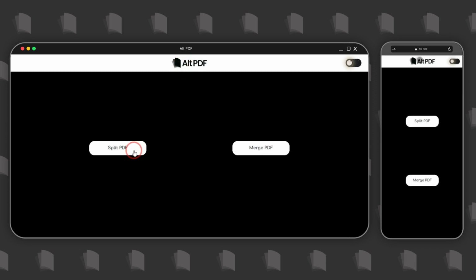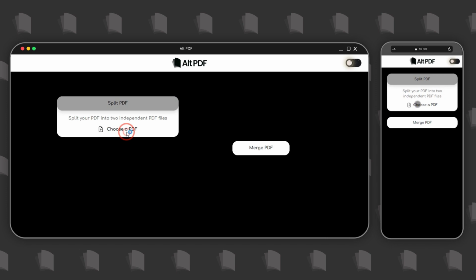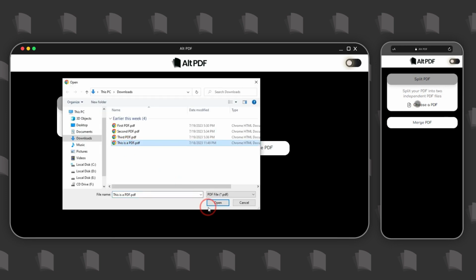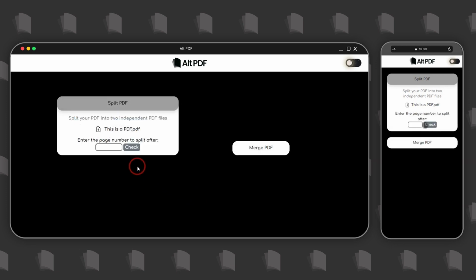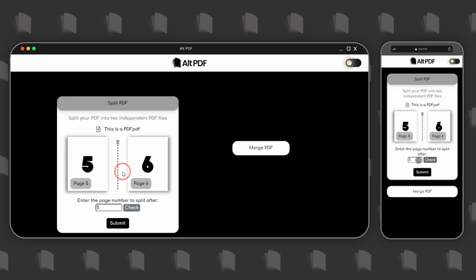For instance, I start with the split option and I upload my PDF file. Now I can enter a page number to split the PDF after that page. But what happens if I enter a number which isn't in the range of the PDF's total pages? As expected, it alerts me and I can retry.